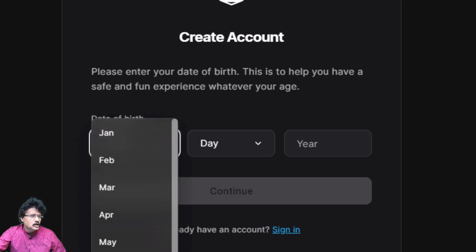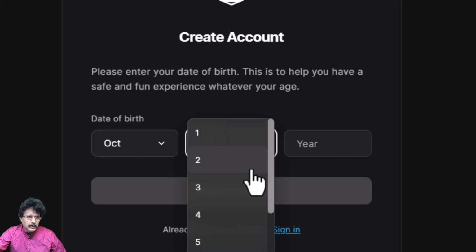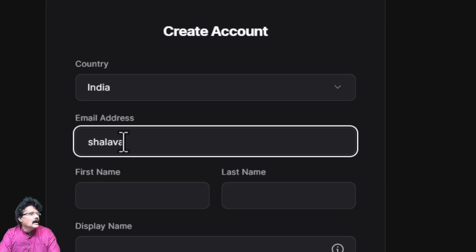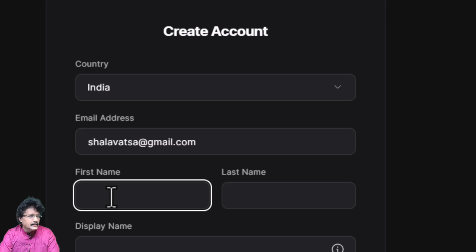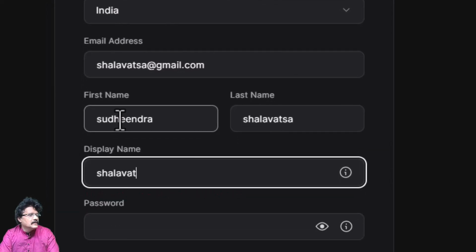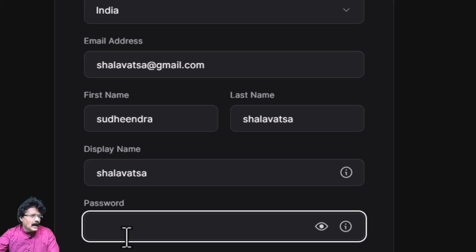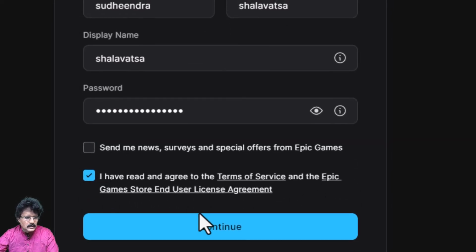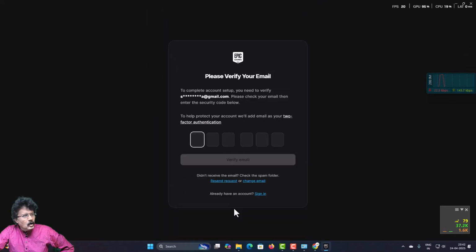When you click on create account, the very first thing is you have to give your date of birth. After you give your date of birth, you enter your email here. So I will enter my email here and then enter your name and display name also. This should be a unique name. Then I will come into the password section and create a very strong password that has capital letters, small letters, and special characters. You have to click on this: I have read and agreed to the terms and conditions. I will click here and click on continue. Now the account is created.